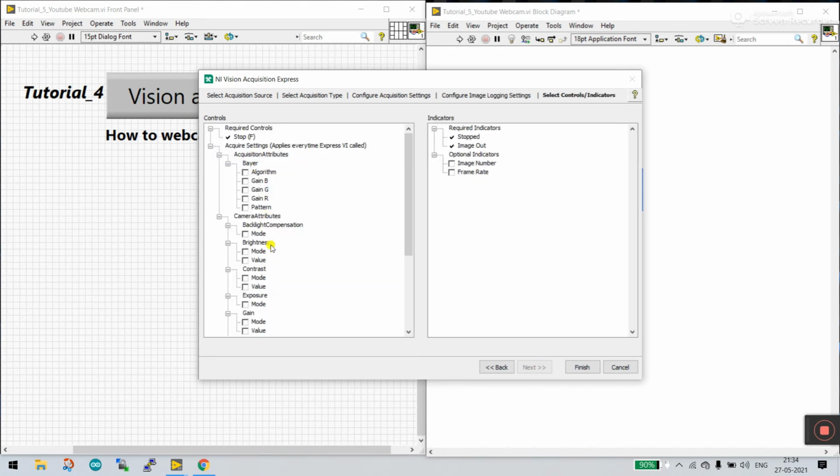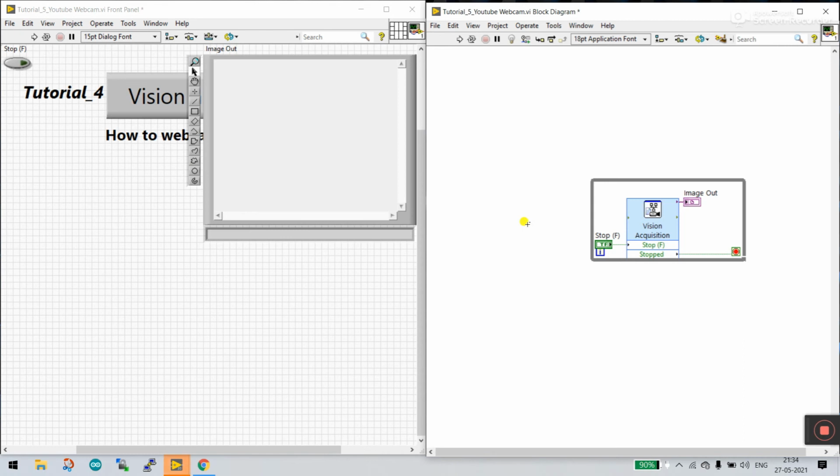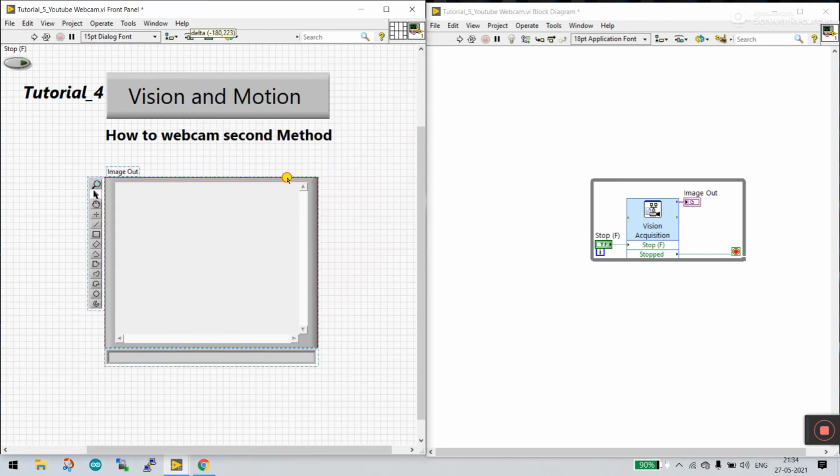There are lots of settings here, same brightness, saturation, everything, sharpness or white balance. You can choose as per comment. Now last, click finish. You see after a few seconds it has created a loop, or we can say a program, automatically created.